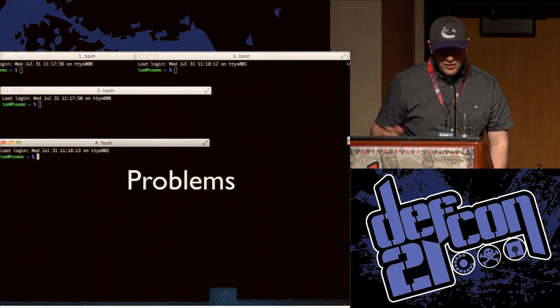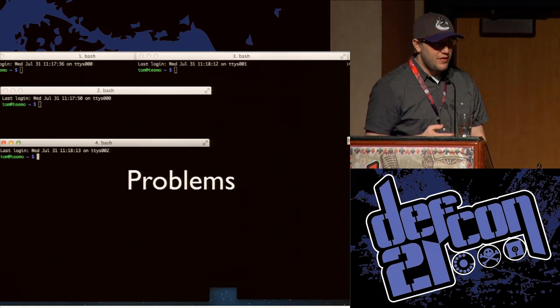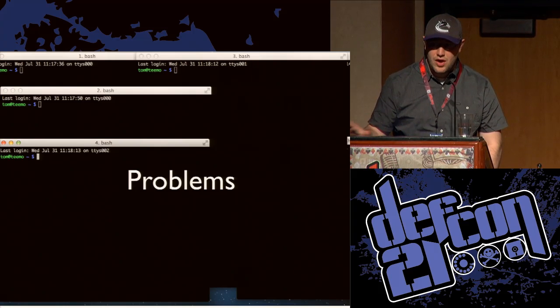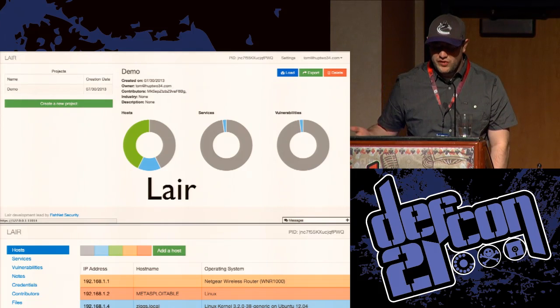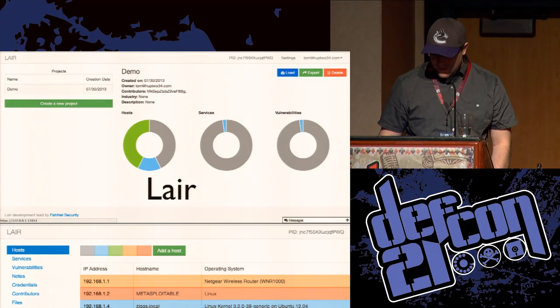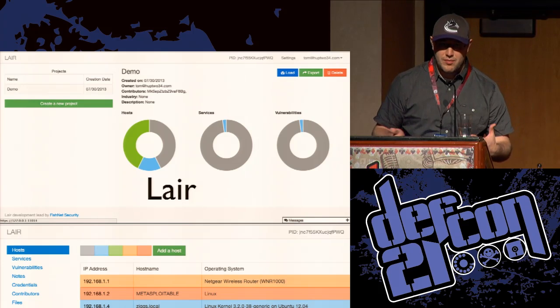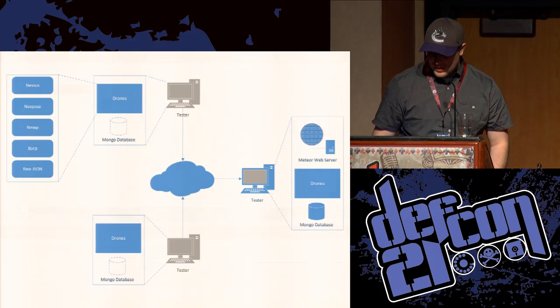So we looked at the current tool sets, and they all might have handled some of these issues, but none of them fixed all of our problems. So we decided to create our own tool, and that's what we're going to be releasing today. It's called Lair, and at its heart, it's a web application, so it's all in browser, and we think it solves all the problems that I previously mentioned.